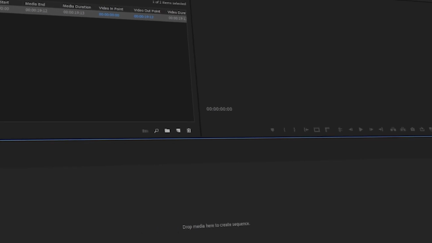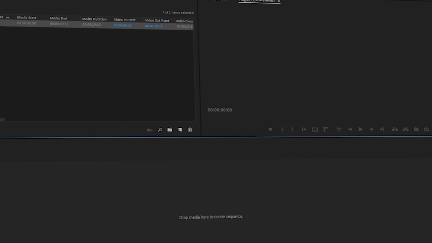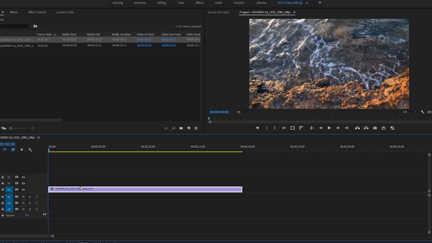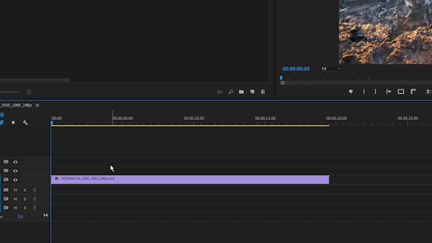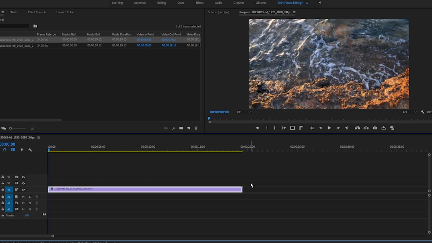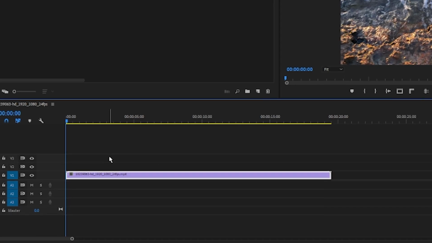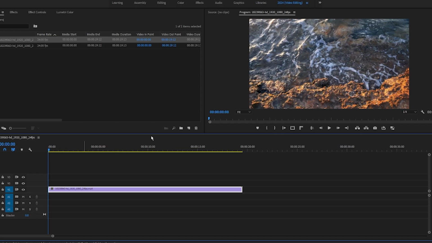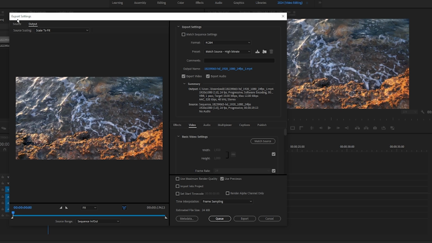Okay, so the first step to export a video clip or a video in Adobe Premiere Pro CC, in this case I've dragged the video onto the video timeline right here. You want to make sure that the video is selected, and highlighted like so. And basically you want to press Ctrl+M on your keyboard. And now this is going to pull up this window which says export settings in Adobe Premiere Pro CC.